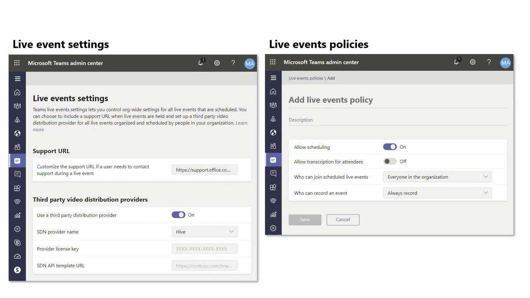These are the settings and policy for a live event. In the setting, you can customize the support URL and decide whether to use a third-party video distribution provider. You need to be familiar with streaming platforms to decide whether to use a third-party provider. And for the policy, you can decide when users can join the live event and who can record the event.